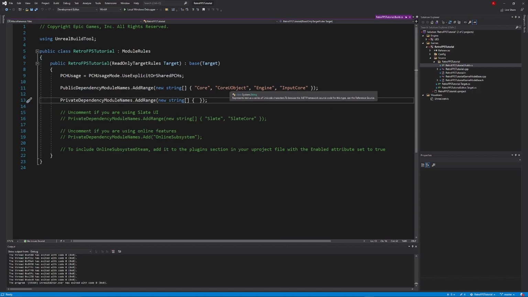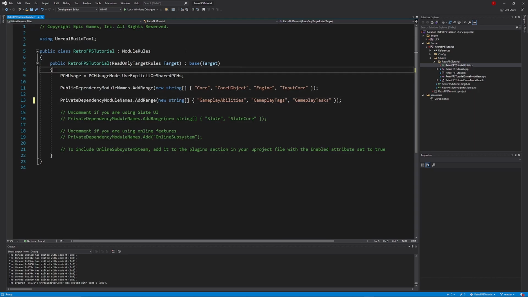And the ones we're adding are going to be gameplay abilities, and then the comma goes after the quotation marks, and then gameplay tags, which should also be surrounded by quotation marks, and then a comma. And then the last one is gameplay tasks. And then we can save. I'll hit the save all up here.